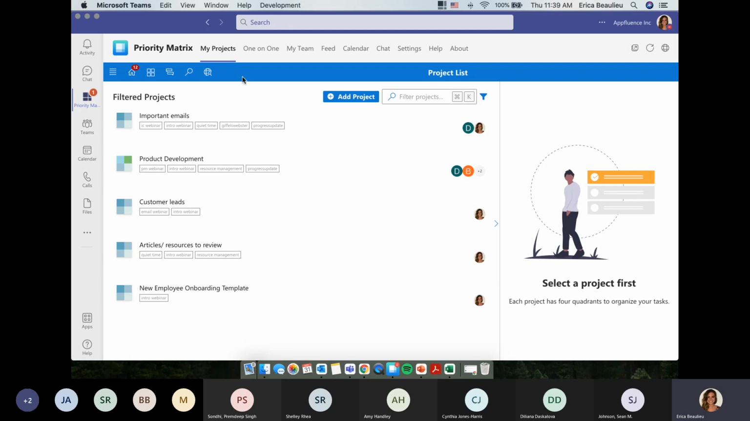For those of you that like to follow along with me, which is always cool to do because then you can get a feel of the application as I teach you all of this, open the Priority Matrix app through Teams, click on My Projects, and then click on the 4-quadrant icon up here in the top left corner.